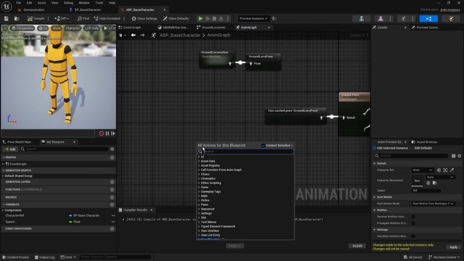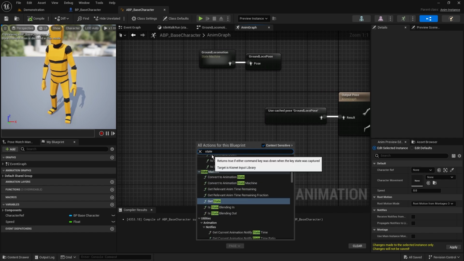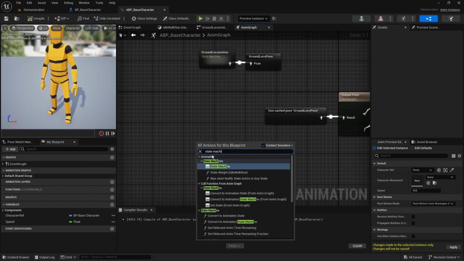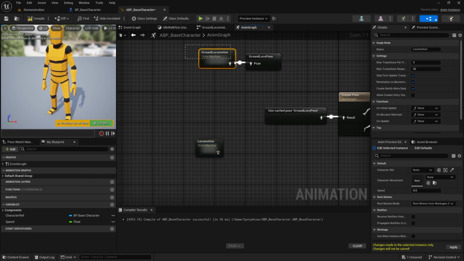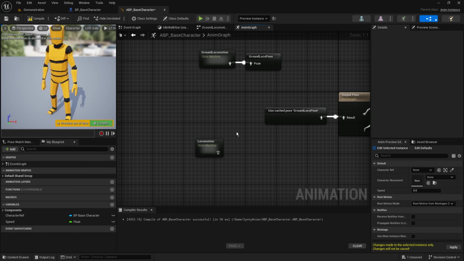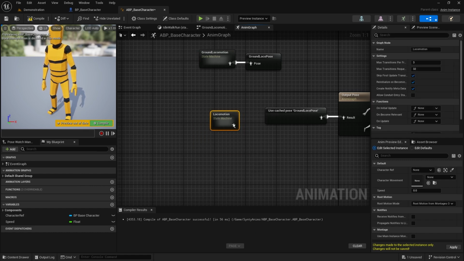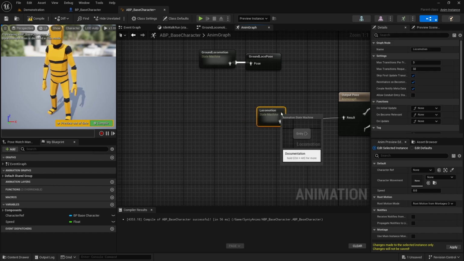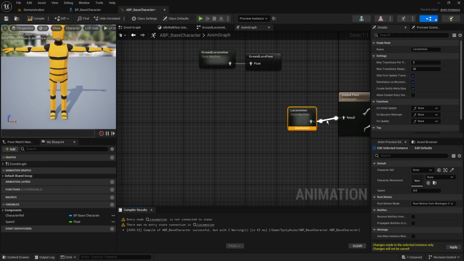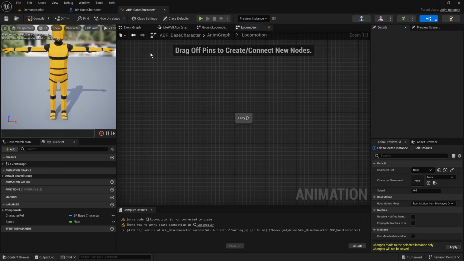But what I want to do now is create a new state machine, and this one is just going to be, let's go with general locomotion. And this is going to be a combination of the ground locomotion and things like jumping as well. So here I'm going to replace this cached one with this locomotion one. Now if I compile here, we're going to have it go back to a T pose, because remember there's nothing in here.